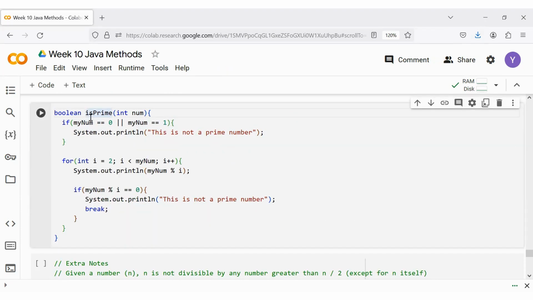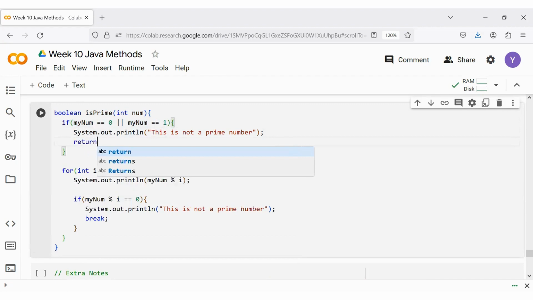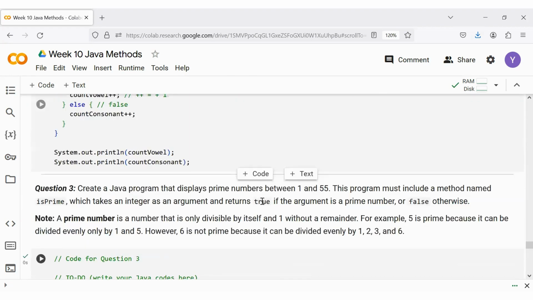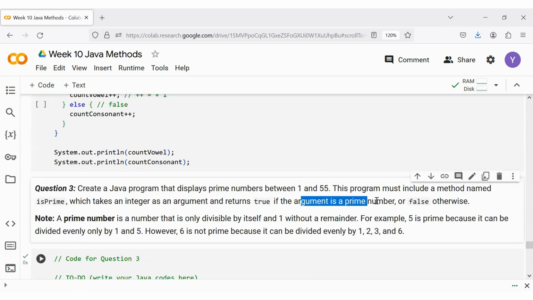Because it is a return type method, we know that it's going to return a value which is either true or false, a boolean. And what we're going to do is add something inside our conditions here. It says that if my number is equal to 0 or my number is equal to 1, then it is not a prime number. So I'm going to return false here. Because if you look back into the requirements here, it says that if the number is a prime number, I return true. If not, then I return false.